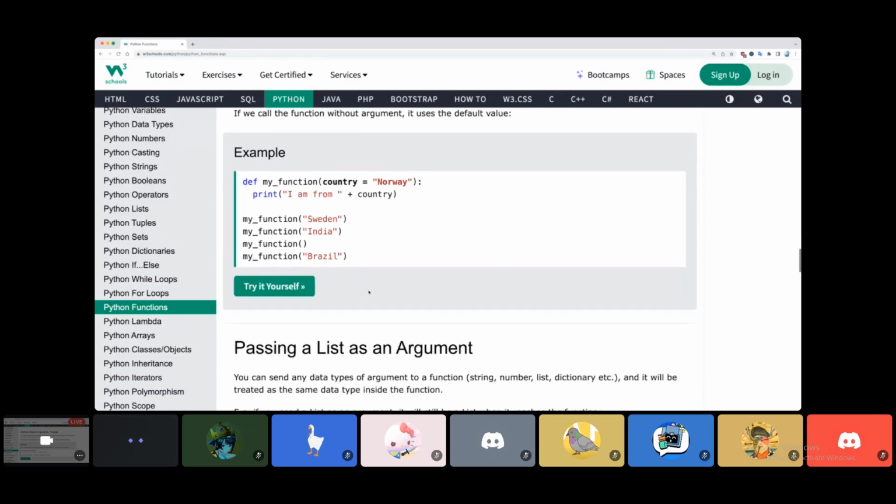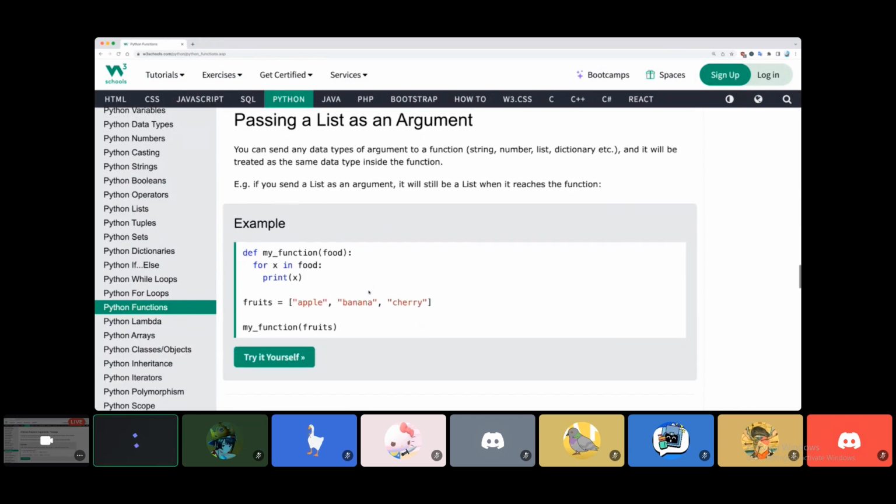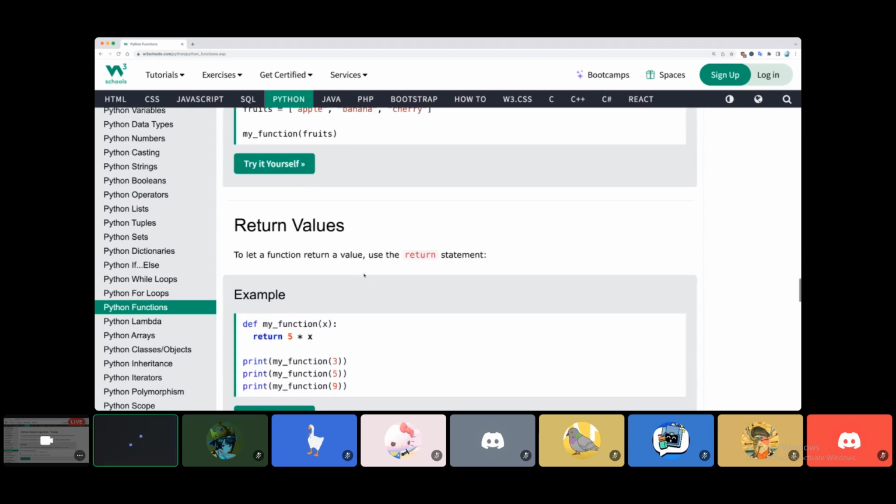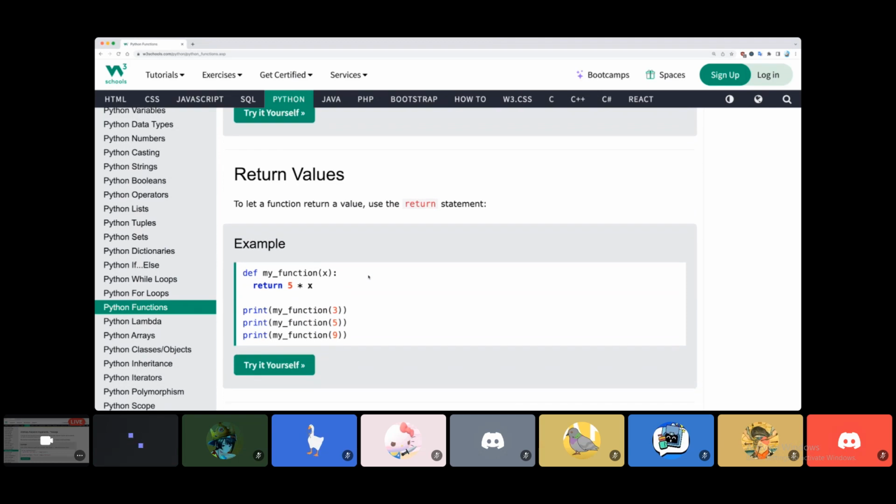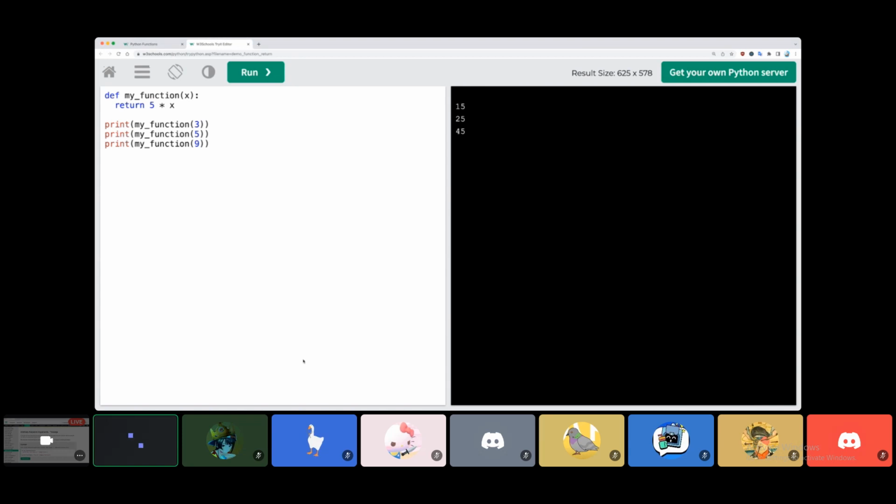So yeah. And you can pass a list as an argument, and it will work in the same way as a regular list. And we can have this thing called a return function. So you might be asking, what's a return function? A return function is basically like a print statement. However, instead of actually printing it onto the console here, the value that this makes will be returned back in place of the my function.